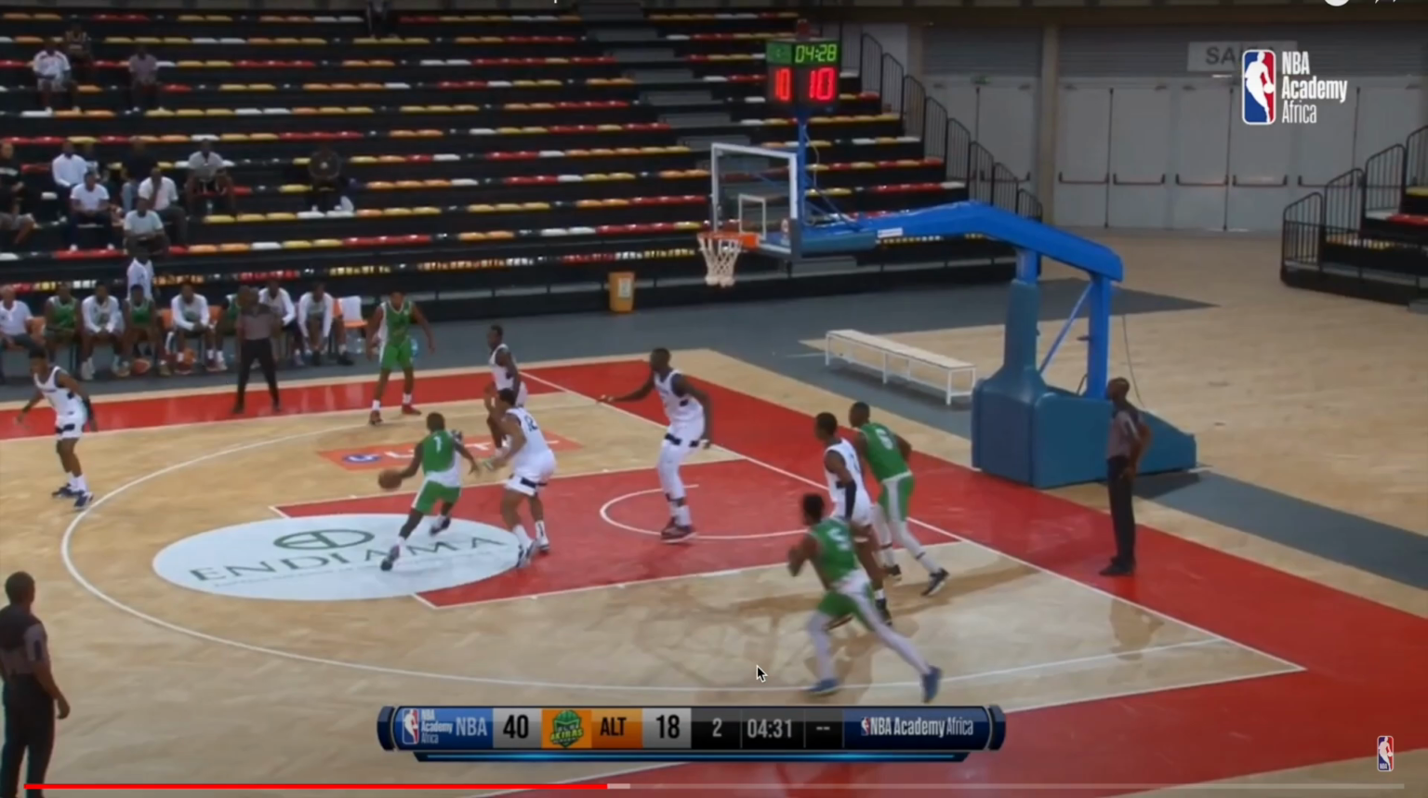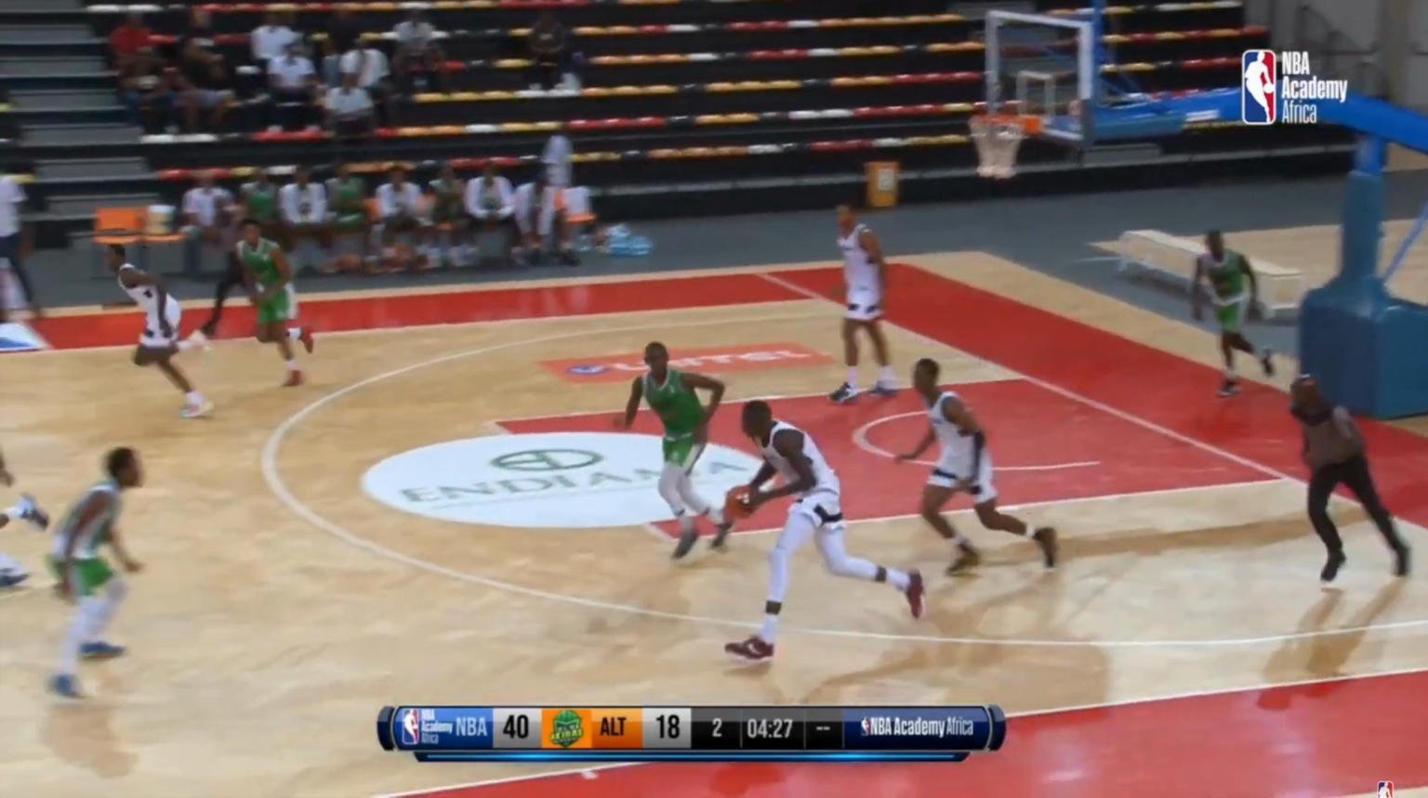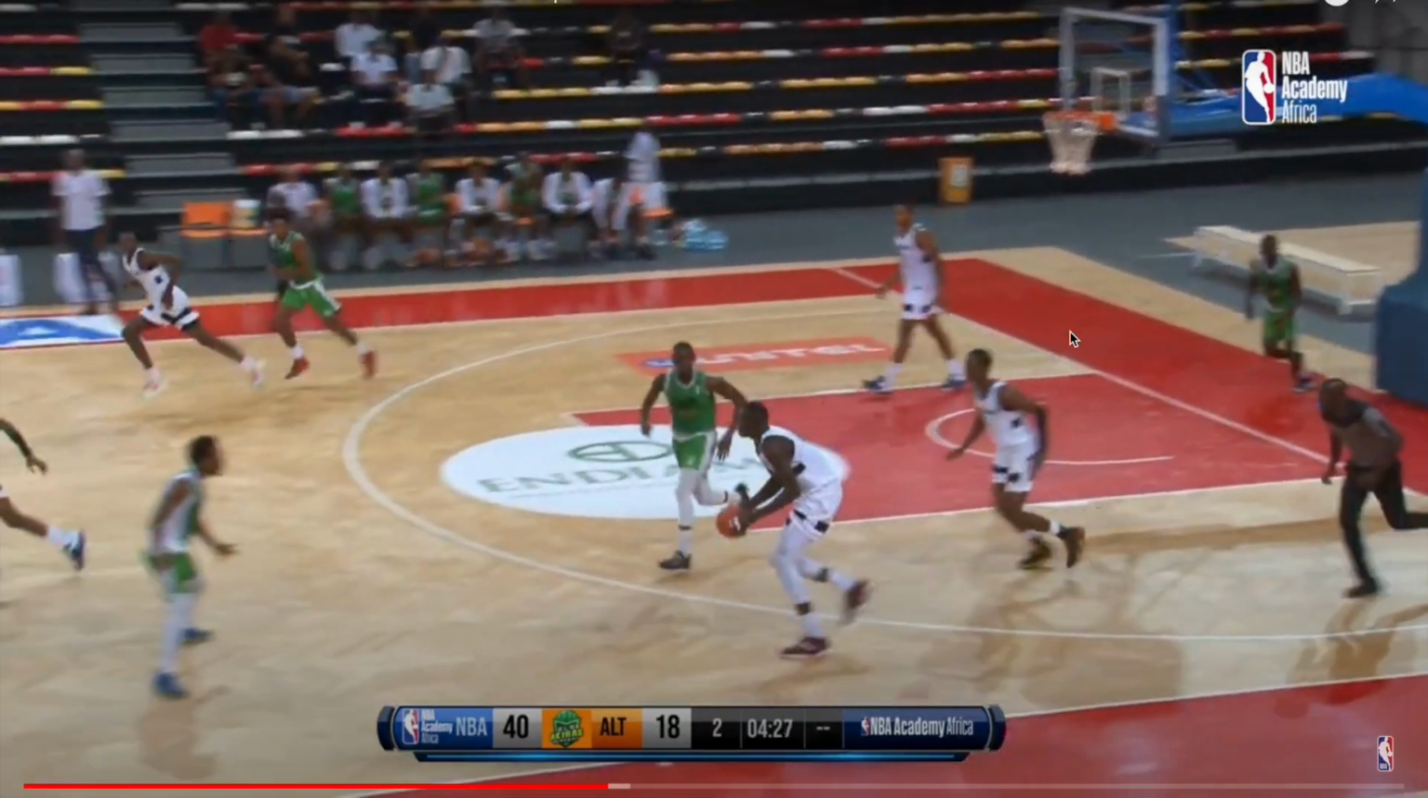Alright, let's get into the first clip. So right here, we're going to have Khaman. He's going to be protecting the rim, showing help. He's going to go out on the perimeter, takes one or two dribbles, and stops. And right here, it's showing limitations of his handle. He's not really feeling comfortable dribbling out on the perimeter.